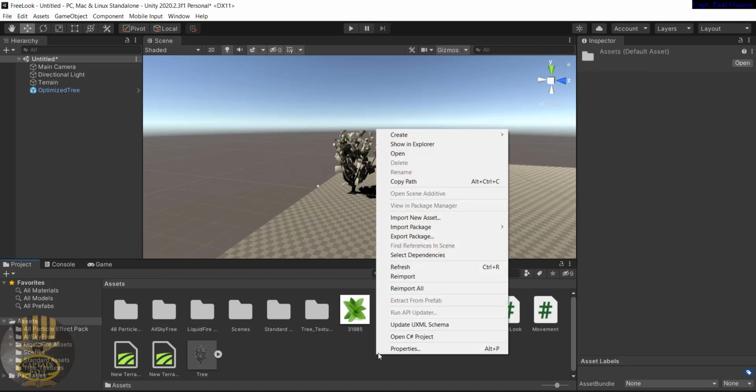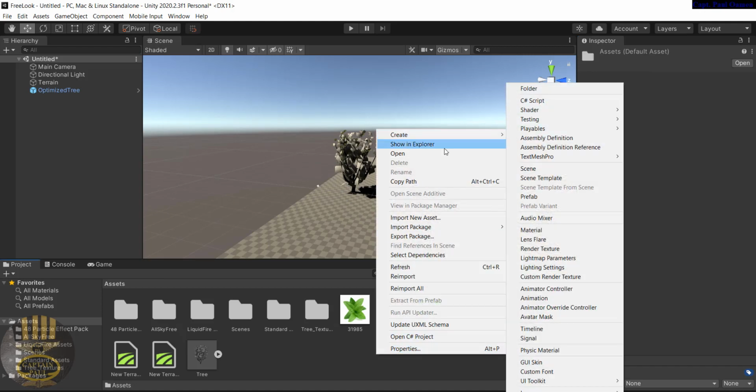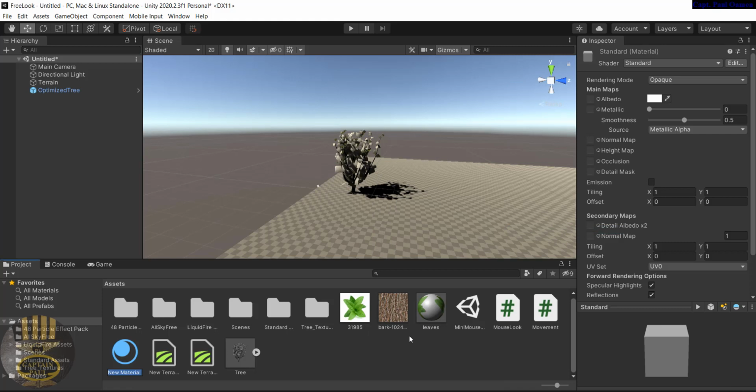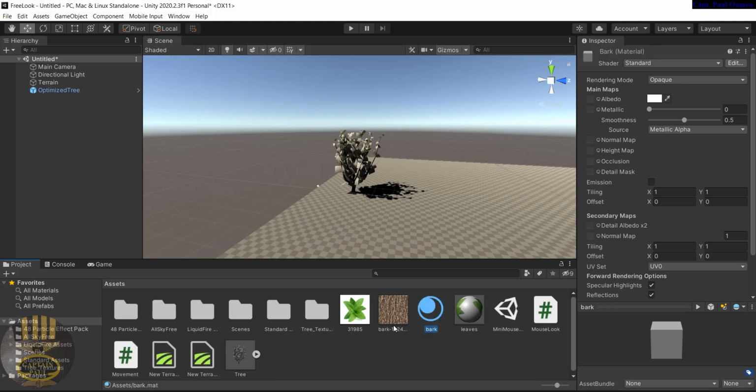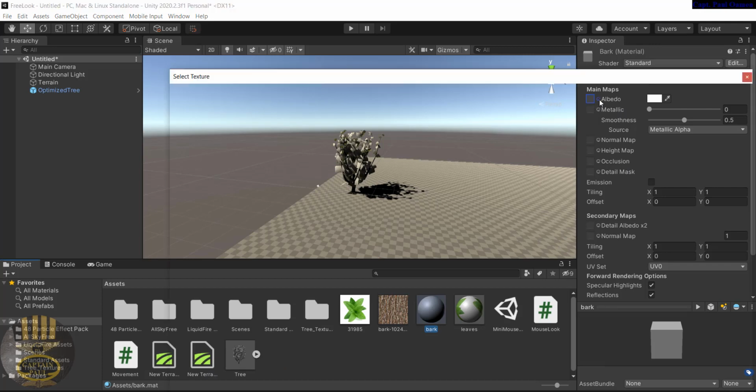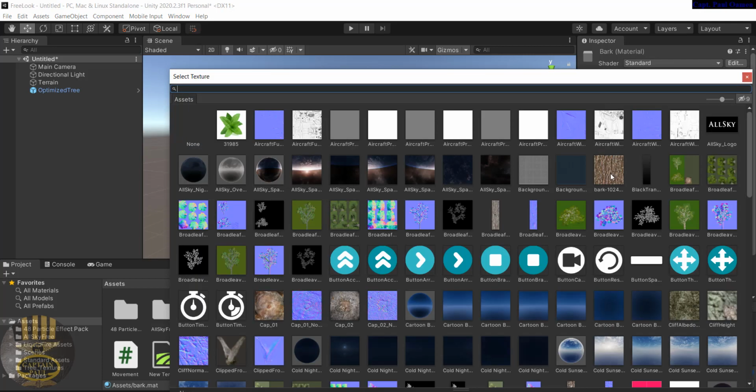So let's create another material for the back. That is the other material for the back. We just give it a name, we call it back, and that is it right there. And go straight to the albedo again, click on that, and let's select the back. That is the back there.